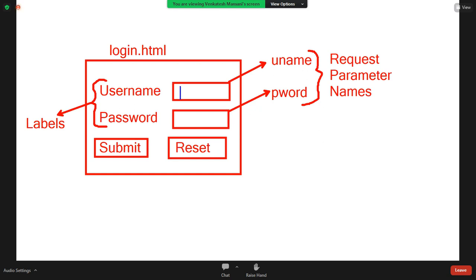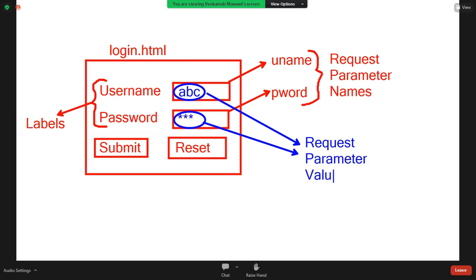Suppose you enter a username here and some password, ABCXYZ. We have to retrieve these two in a servlet program. These two are called request parameter values. Whatever you are typing, we have to retrieve in the servlet program. To retrieve the values, methods are present in ServletRequest. Write this one. First write this diagram.